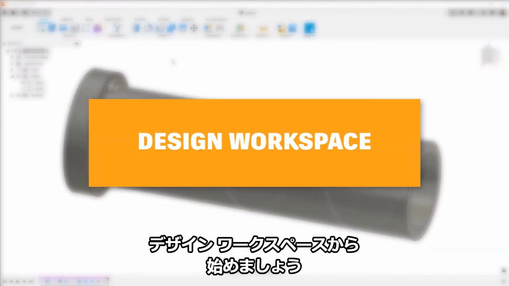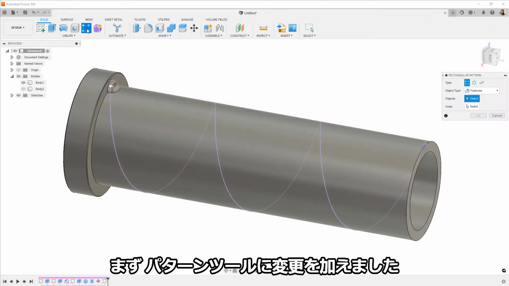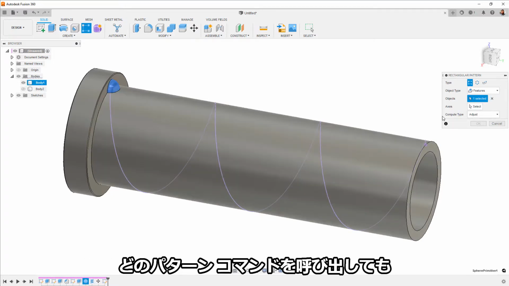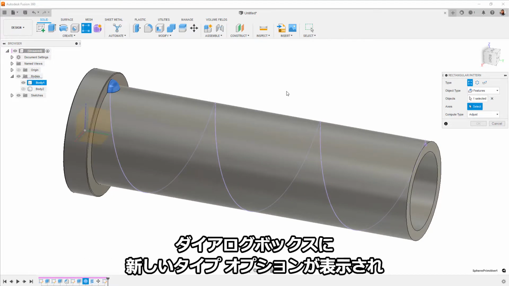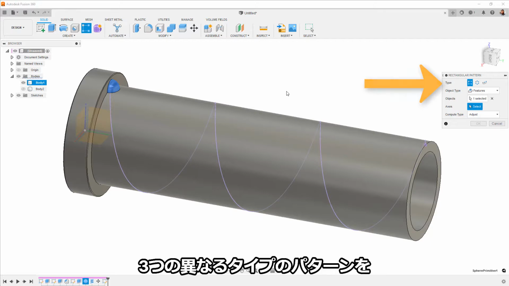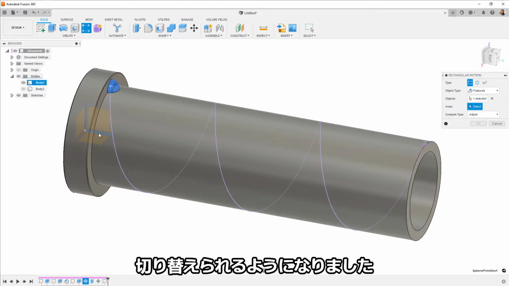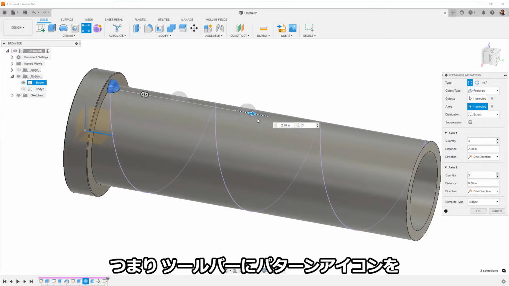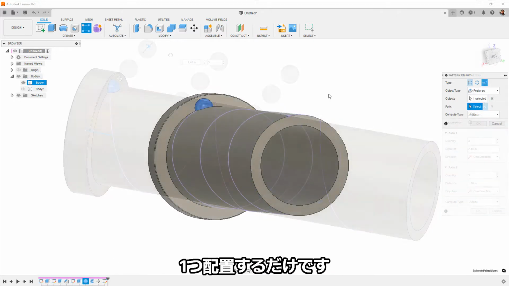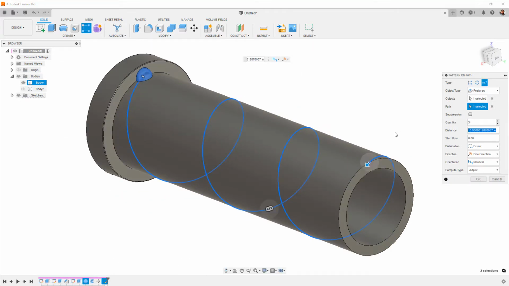We'll start out in the design workspace. First up, we've made a change to the pattern tools. Now, when you invoke any of the pattern commands, you'll get a new type option in the dialog box, which can switch between the three different types of pattern. This means you only need one pattern icon on your toolbar if you're into placing them there.